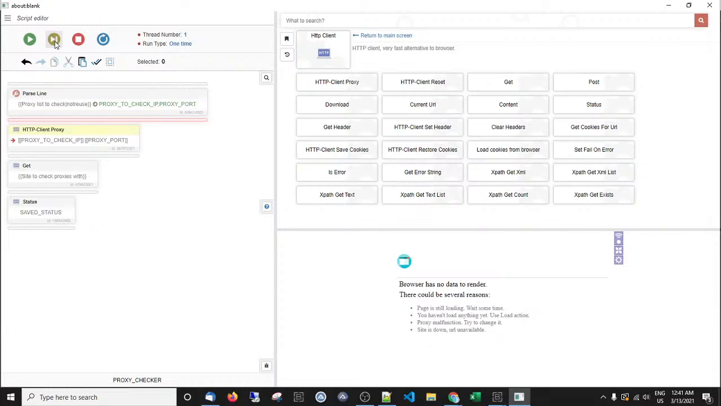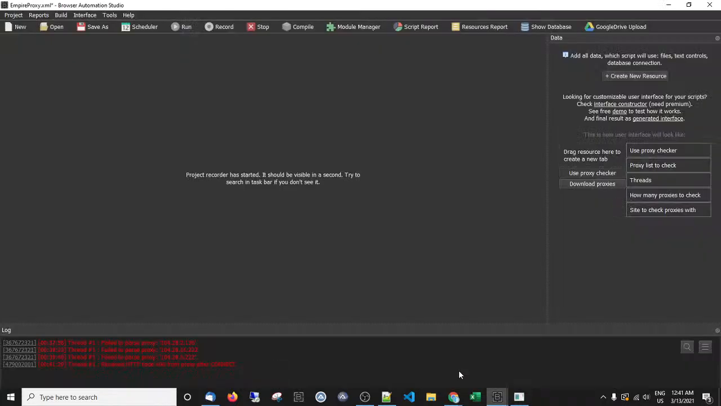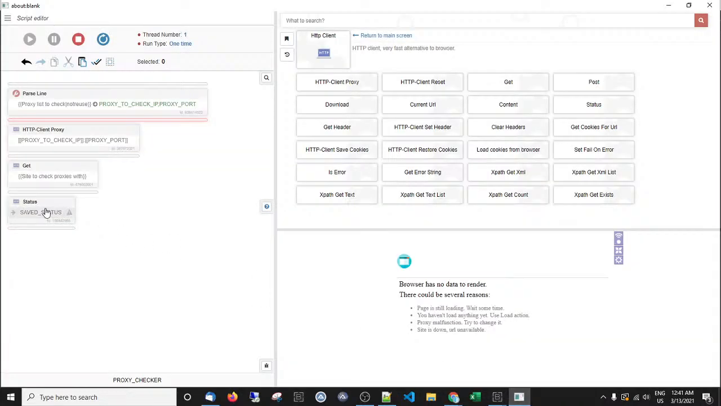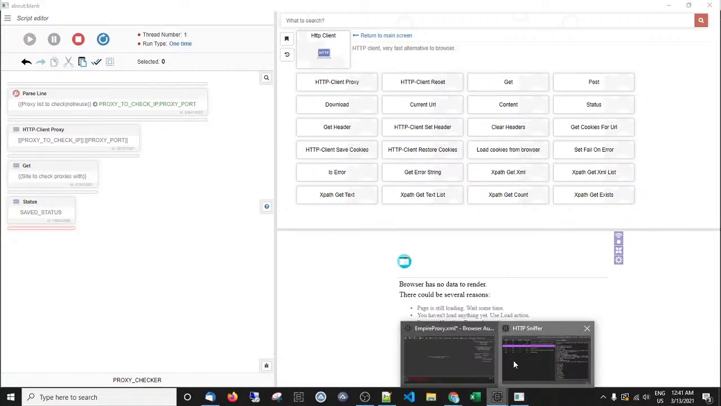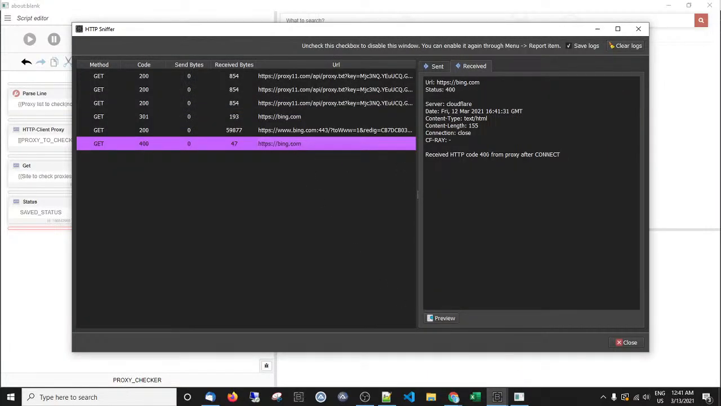Okay, pass line, proxy, get site. Oh, what happened there then? Received. Okay, it shows us the error code anyway. So that's really interesting, I didn't even know it did that automatically. That's really cool. Receive HTTP 400 from proxy after connect.